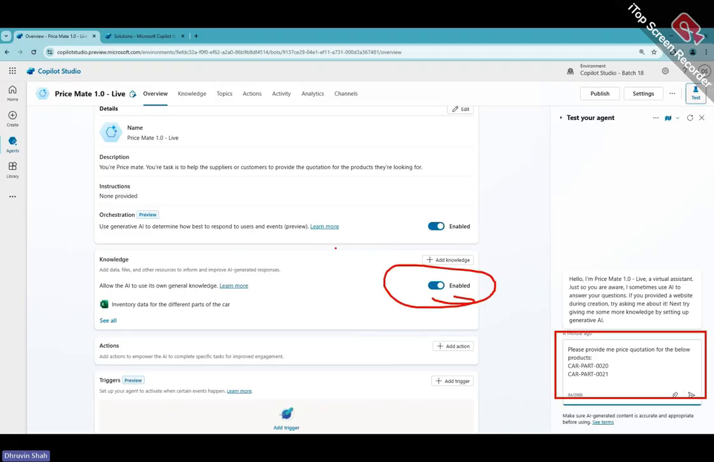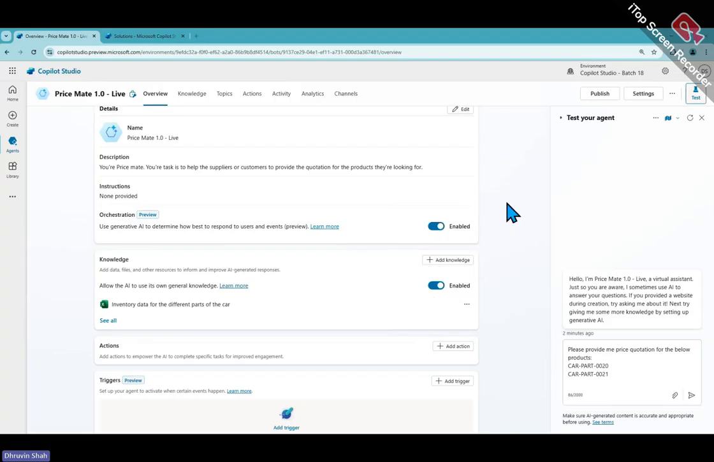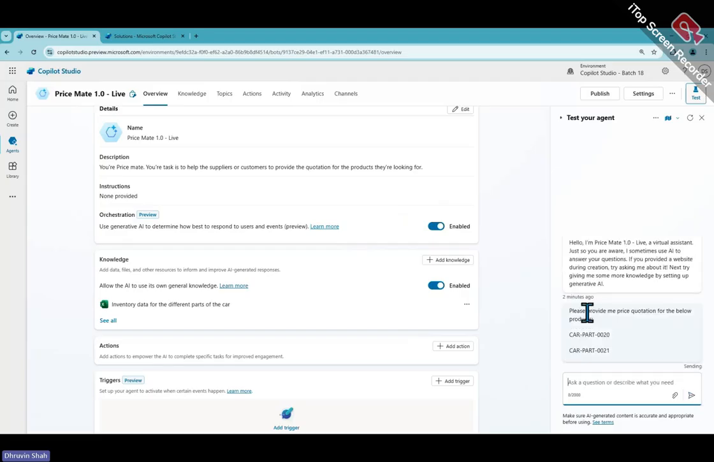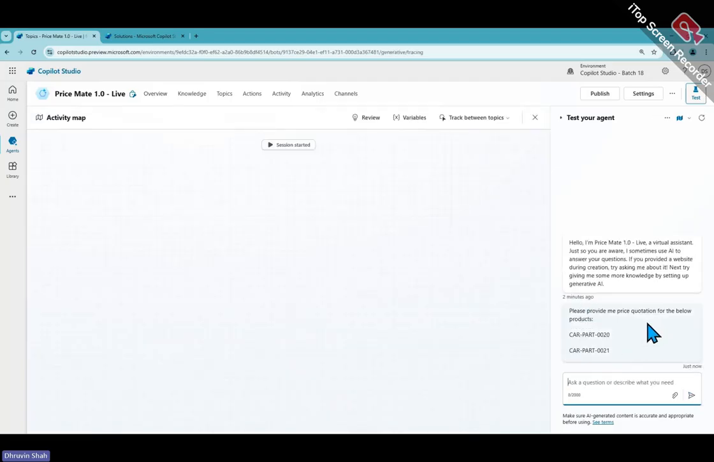Whenever we have multiple things for our agent to perform, it is always good to test every individual step. So first I'm just testing my knowledge base over here, and I already turned on my orchestration, so it will use the generative AI action. Let's hit enter and see whether it will provide me the information at this point or not.